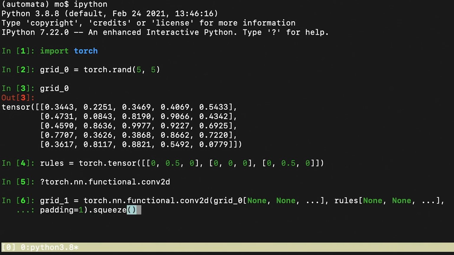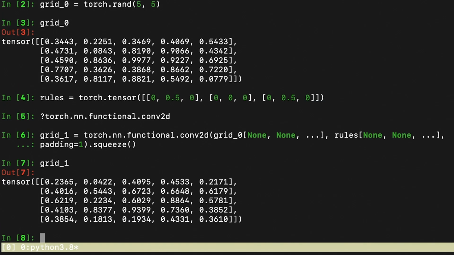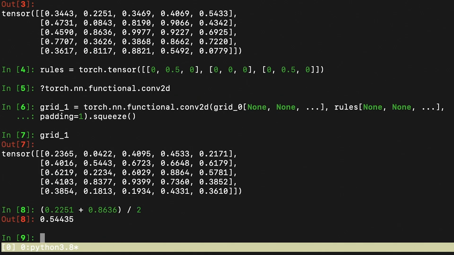All right, so as you can see, the two main inputs are the initial grid and the rules. I played around with the dimensions of those tensors so that things work out, but don't worry about it. And this is how the grid looks after one iteration. And right, let's just verify whether it did what was expected. So if we look at this cell, for example, we want it to be an average of this number and this number. Yeah. And now nothing actually prevents us from just repeating this procedure as many times as we want.